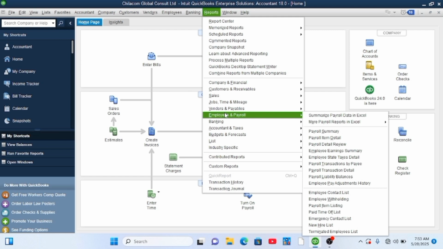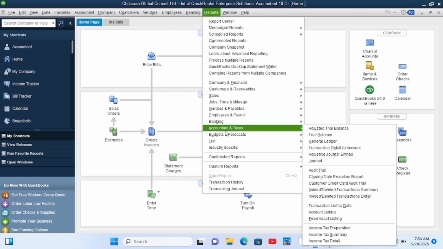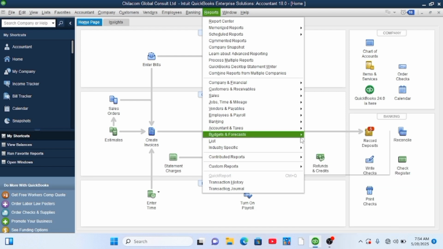So you can even look at your trial balance under the accountant and taxes. Look at your trial balance. You can look at general ledgers, and you can also look at the audit trail. For instance, let's look at this trial balance now.